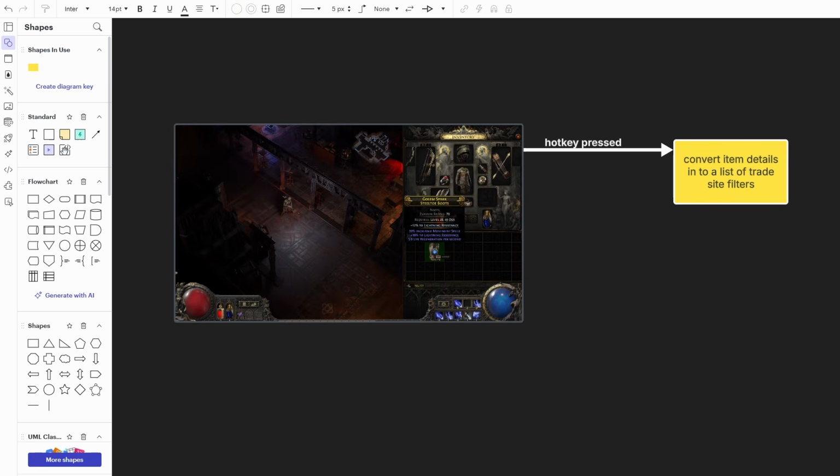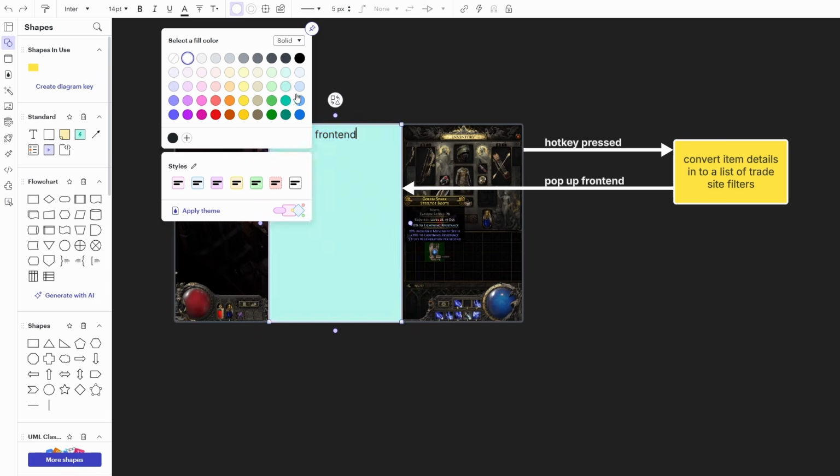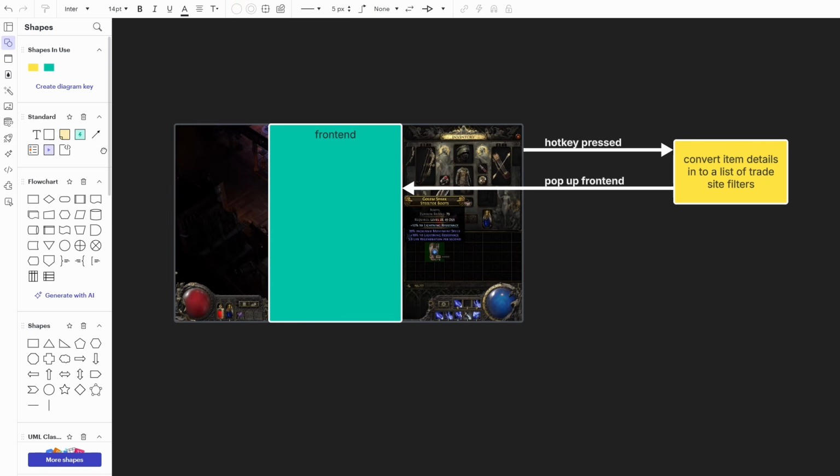And we'll give that a color. And once we've got the trade site filters, we need to show those to the user so that they can pick and choose what they want. So here we'll say pop-up front end, and we'll block out the front end. Give it a color as well, we'll say teal.